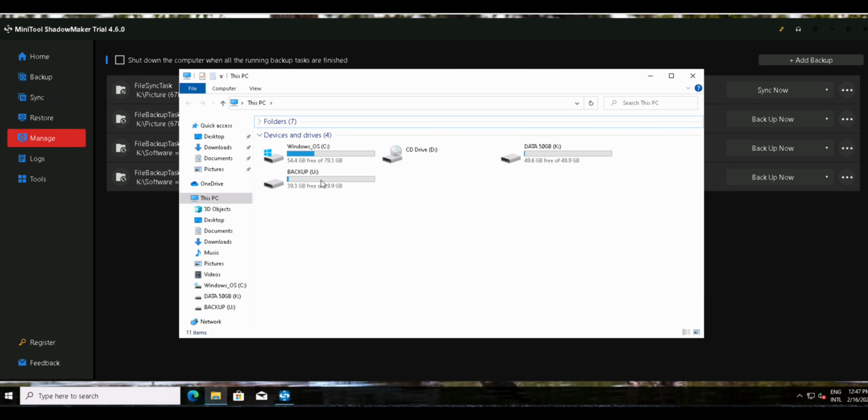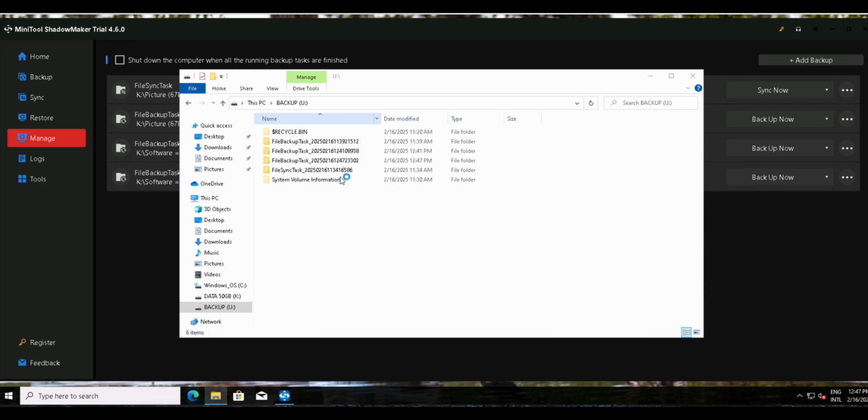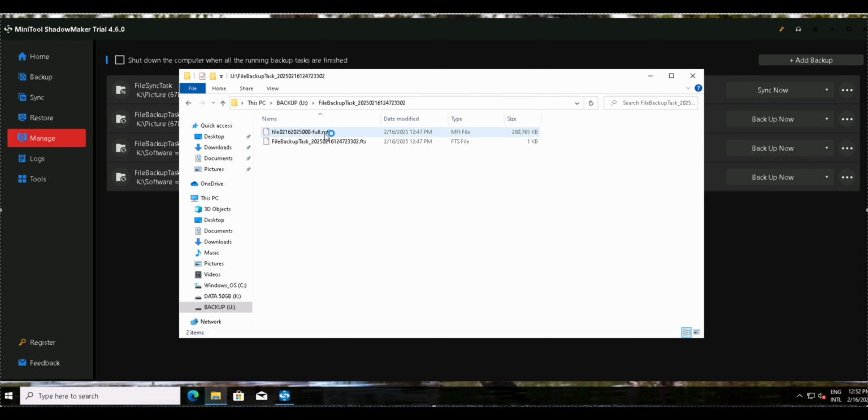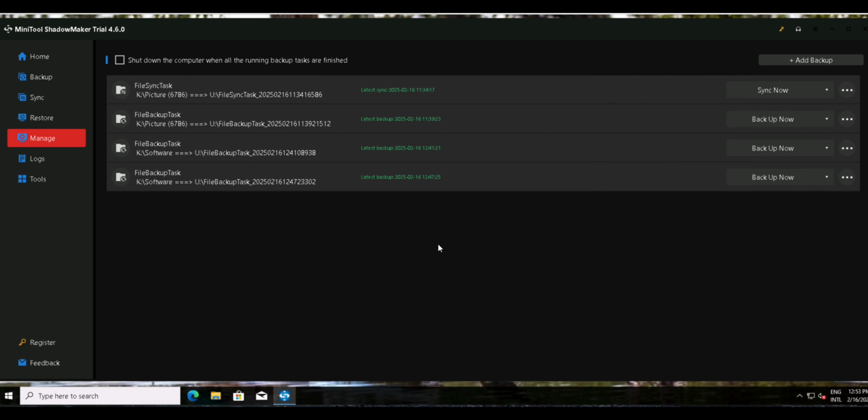So on the File Explorer, let's review the backup task. We have different backup tasks. For example, we can see the content of the folder. As you can see, it's a file. The format of the file is a format that is managed by the MiniTool ShadowMaker. That is the backup process, pretty easy.